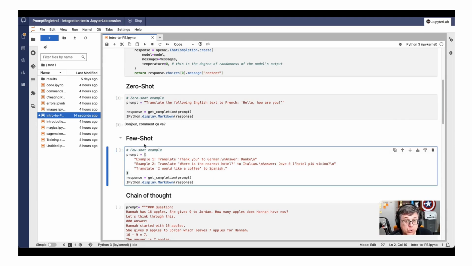So then we have few shot, which now gives examples, or what we call exemplars, to the model so that it has a context for completing that with those examples. And as you see, the first example translates into German with the answer. The second example translates into Italian with the answer. And the third example just says, translate, I would like a coffee to Spanish. And so it has some of those examples. Let's see what it does.